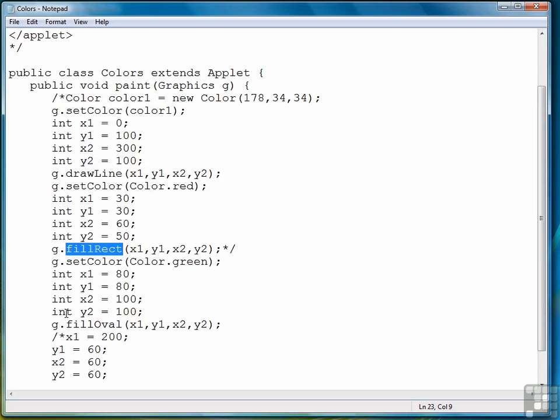So that wraps up this lesson on using colors, and now we're going to move on to our exercise for this chapter.